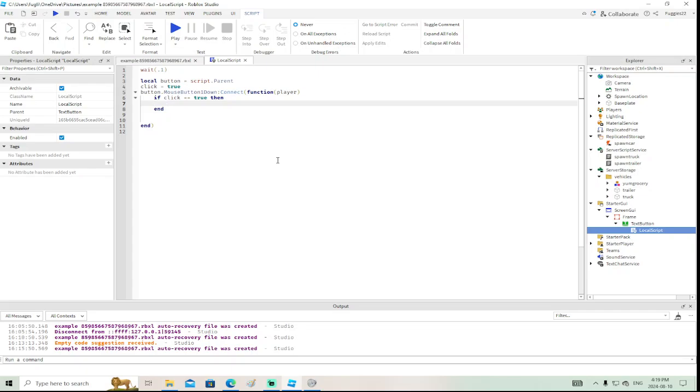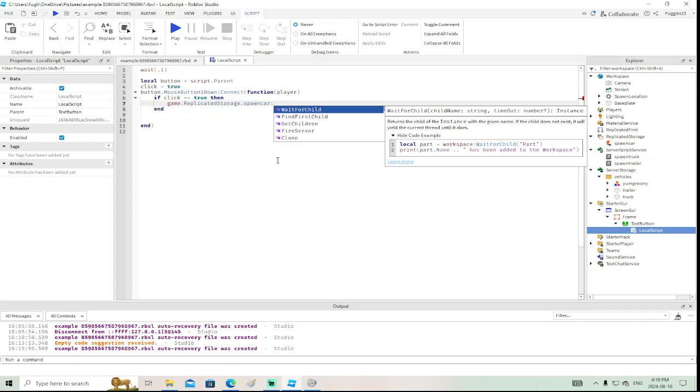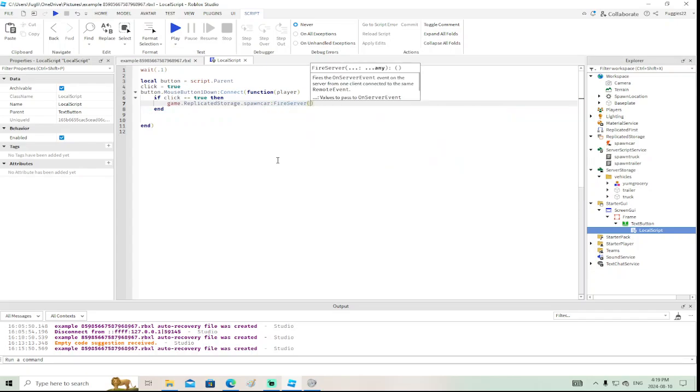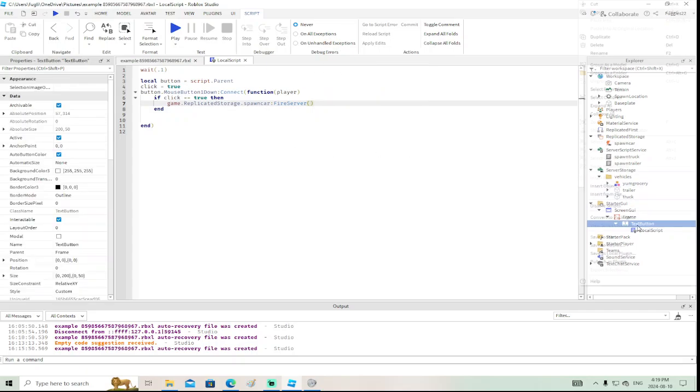So, do I need to name the remote event? I don't think I do. I think I can just say game.ReplicatedStorage.SpawnCar, and then we just need to say FireServer. Just like that. And then in here, it's going to be button.Name. So we actually need to rename the text button. Instead of text button, we need to rename the button to what we want.